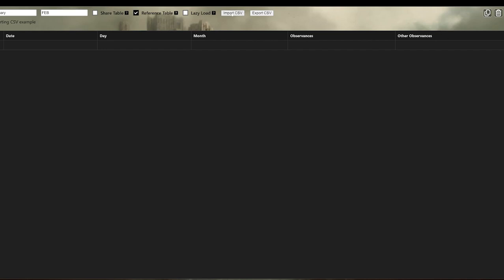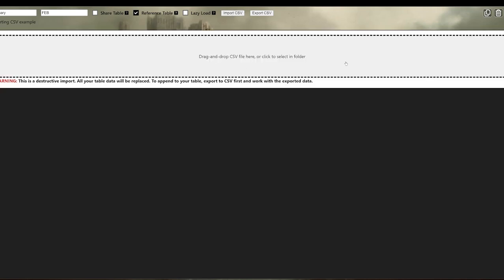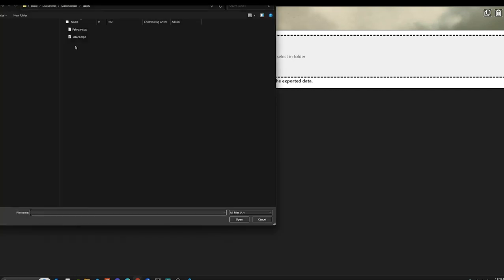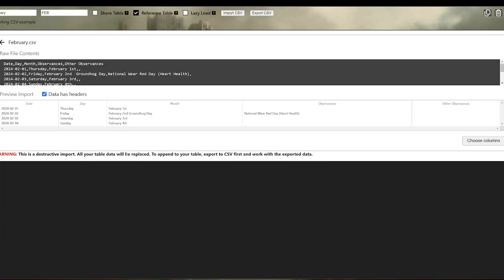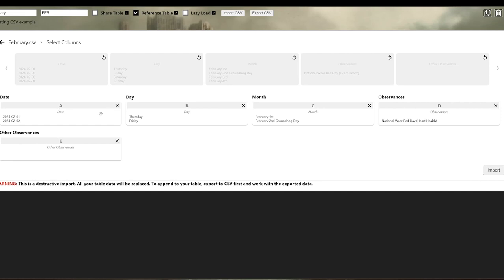This opens the Import dialog where you can simply drag a CSV file into SceneGrinder or click and select a CSV file from your computer. Finally, click the Choose Columns button and drag and drop the columns into your desired column positions if you didn't label your columns beforehand.